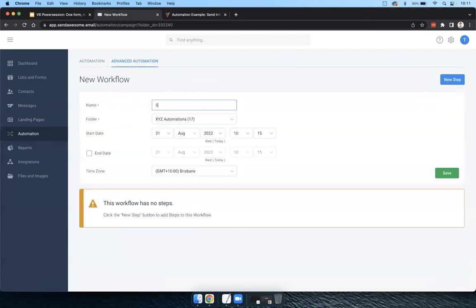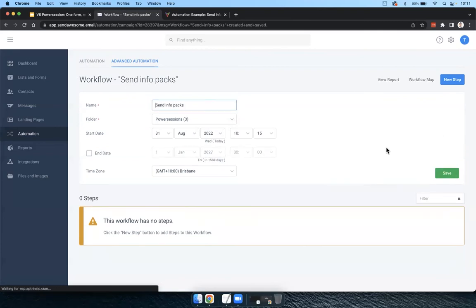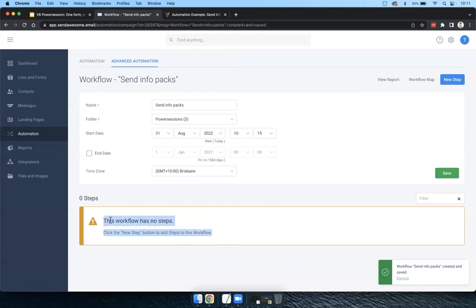I'll give it a name. So this can be called Send Info Packs. And I'll just save it into my training folder here, and save that. Cool. It's ready to go in terms of the setup, but there's no steps in there as yet. So nothing's happening. We've just made an empty one and given it a name. So it's just reminding us that there are no steps in there just yet. So let's go and add the first one.